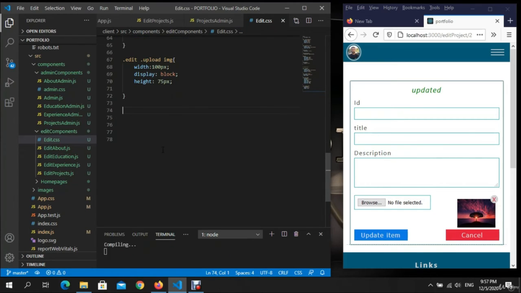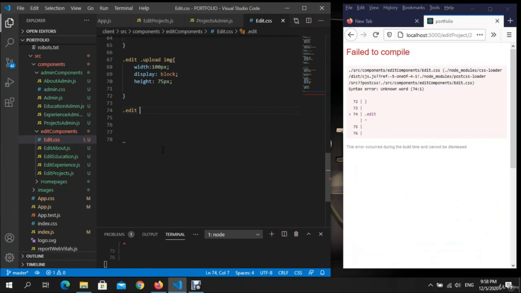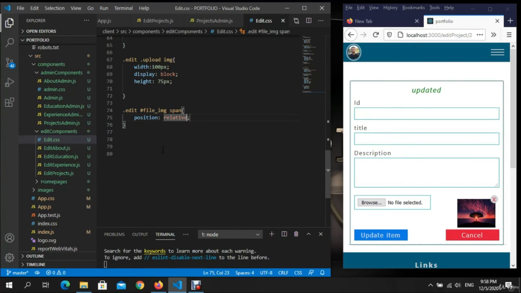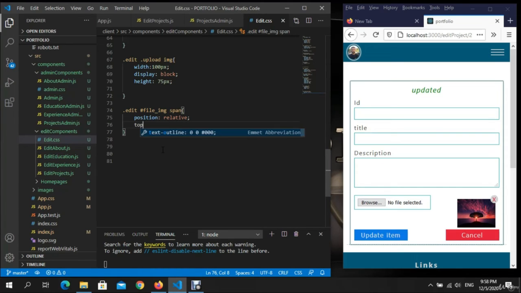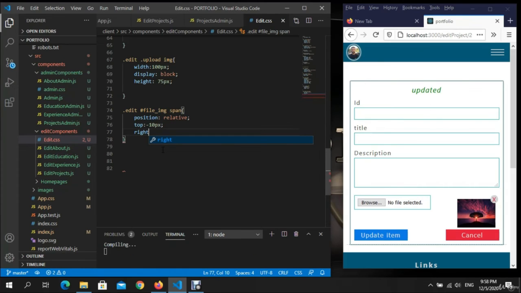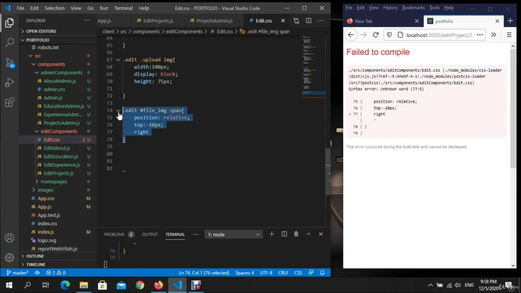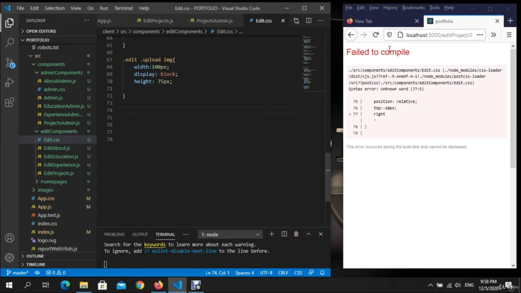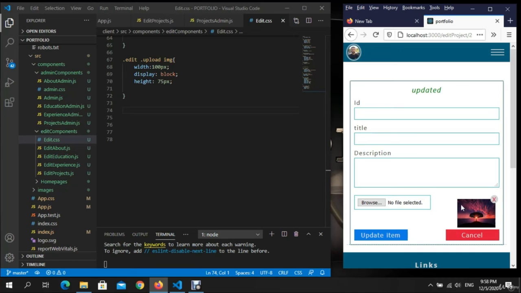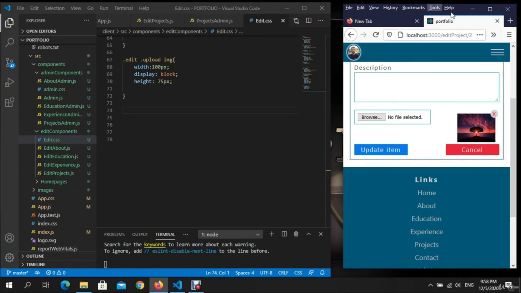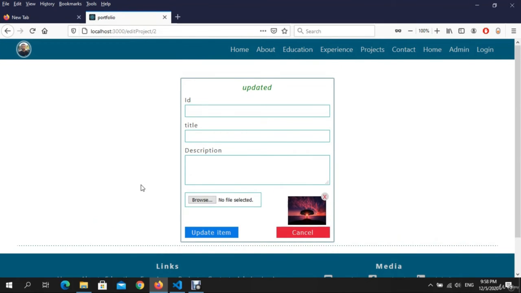Finally, I'm gonna work with dot edit file img span position relative, top is gonna be minus 10 pixel, right. Okay, the span is the same, guys. I'm not going to do the same things. I already got it. Right? Okay. Let's see. Okay, here it is.